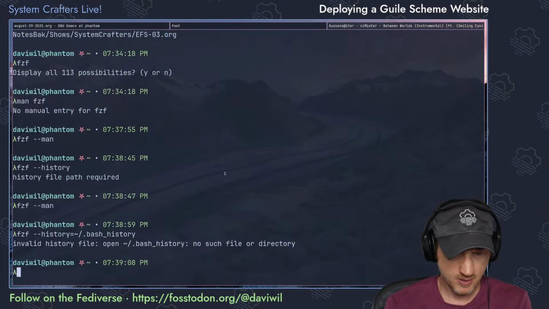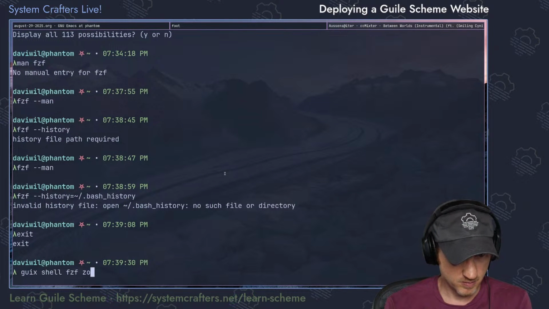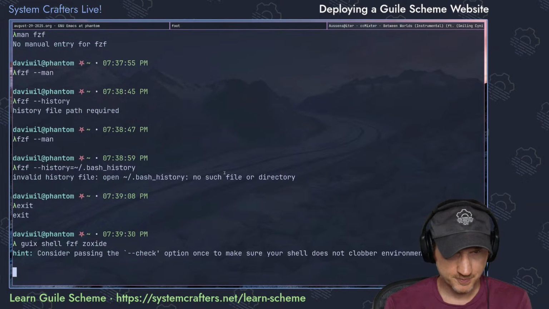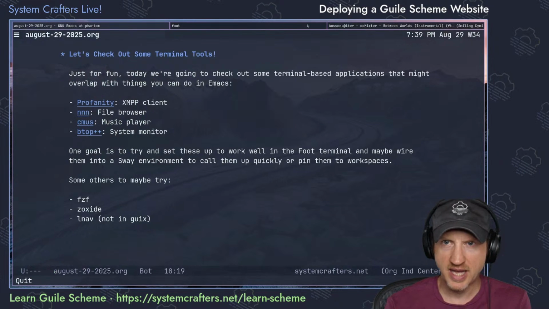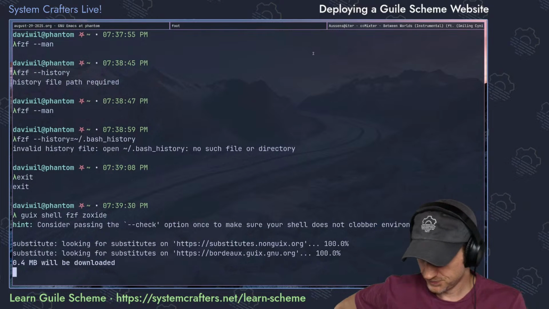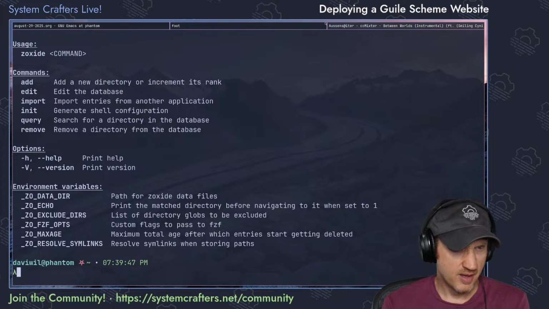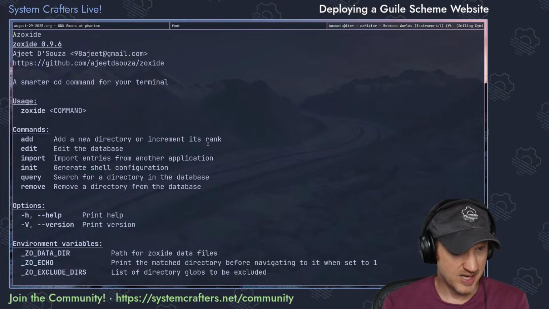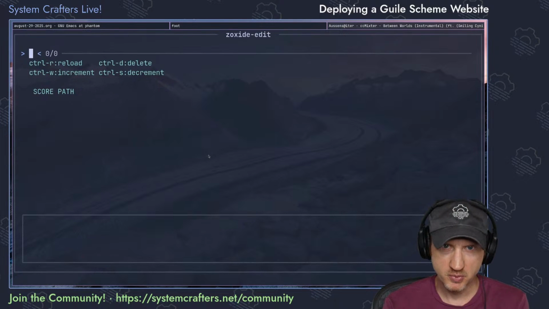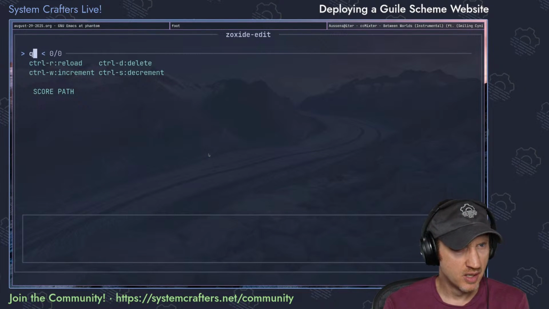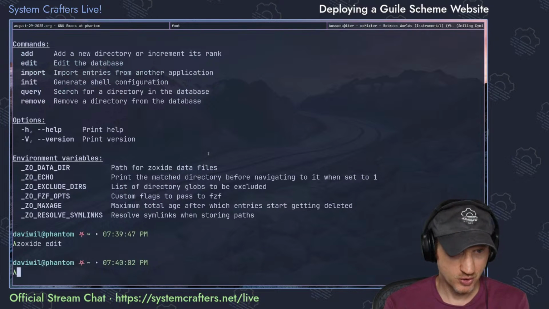Let's see. Let me just pull this up, actually. Let's do it that way. And was there another one that I wanted to look at? LNAV. It's not in Geeks. Got it. Okay, Zoxide. You can add a new directory. You can edit the database. Zoxide. Edit. Okay, so it does have a UI, actually. Huh. How do you get out of here? Control Q. Okay.